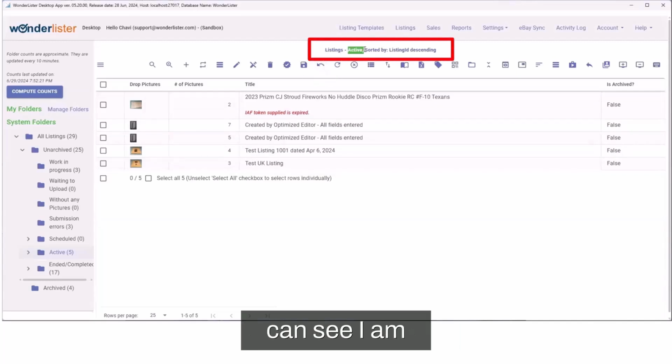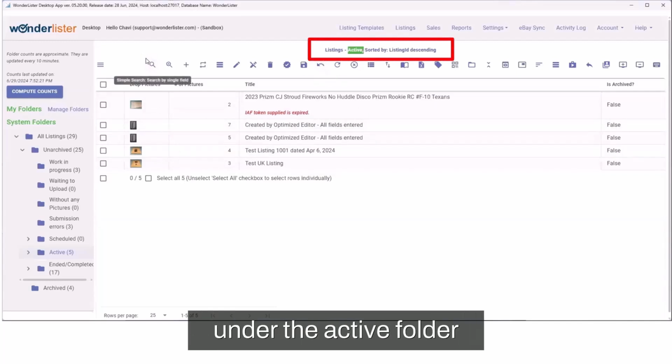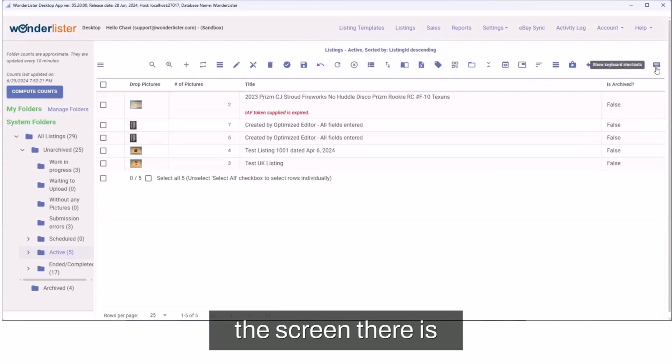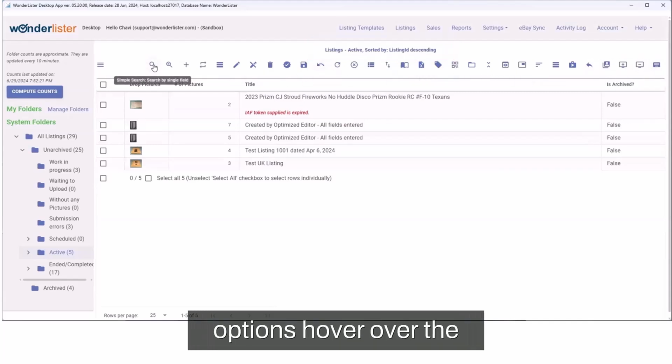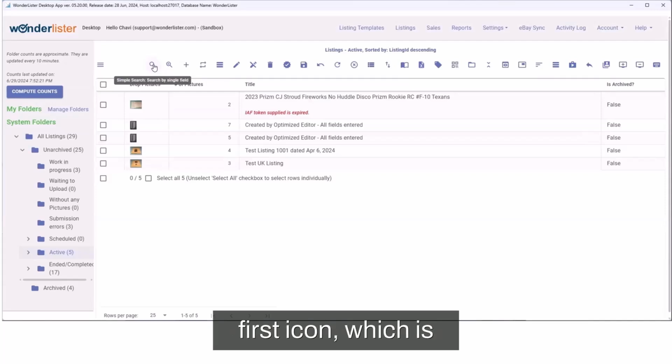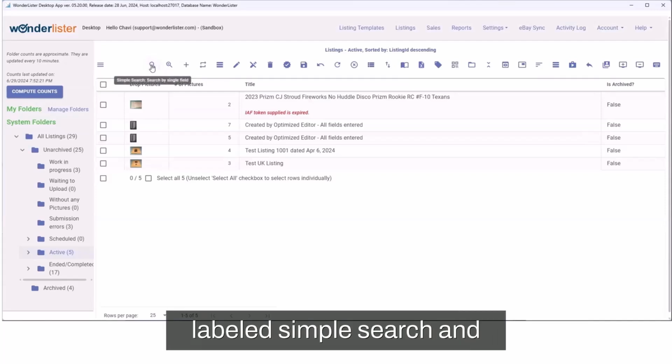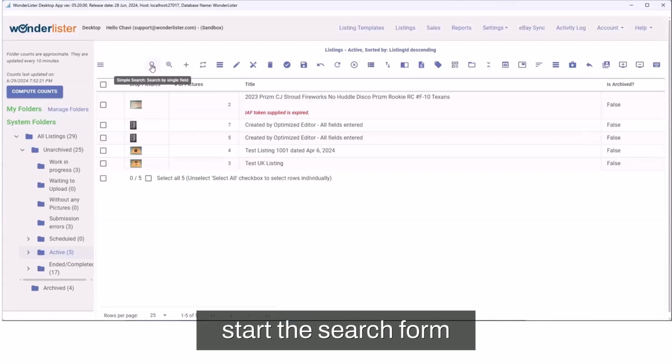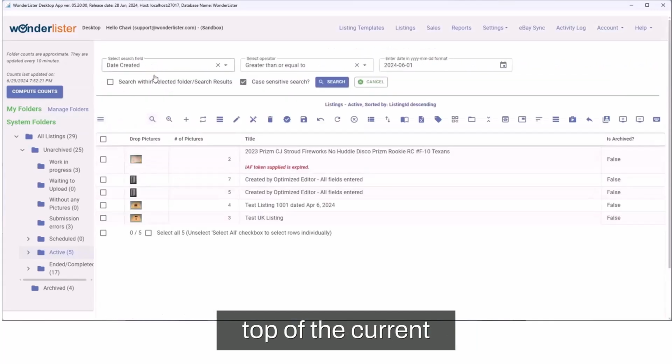As you can see, I am in my listings view under the active folder. At the top of the screen, there is a toolbar with many options. Hover over the first icon, which is labeled Simple Search, and click on it to start. The search form will appear at the top of the current view.